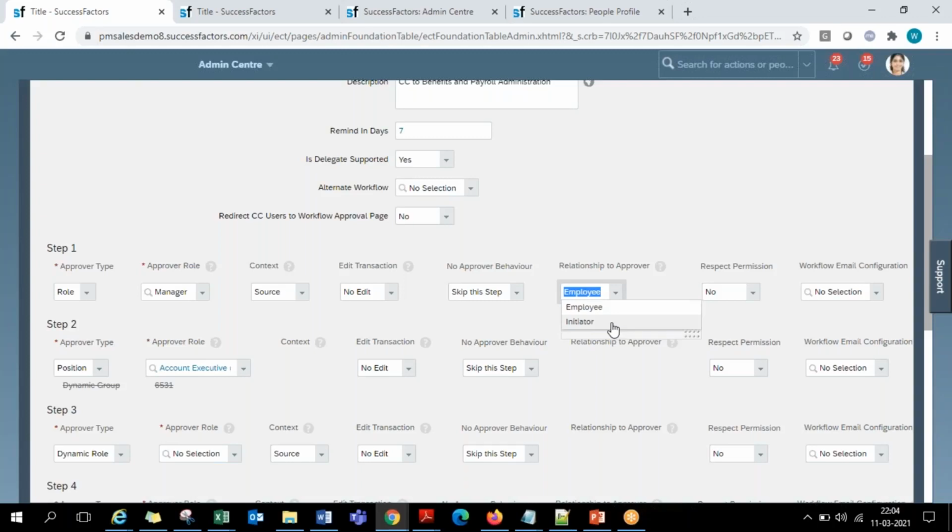Whoever edited my record, their manager has to approve. Every time manager means it need not be the employee's manager only. Initiator's manager is also an option that SF has given. So on my behalf, if anybody else made that change in the data, then their manager has to approve that data. That is initiator's manager. So these are all the different attributes that you have against every approver step level, guys.